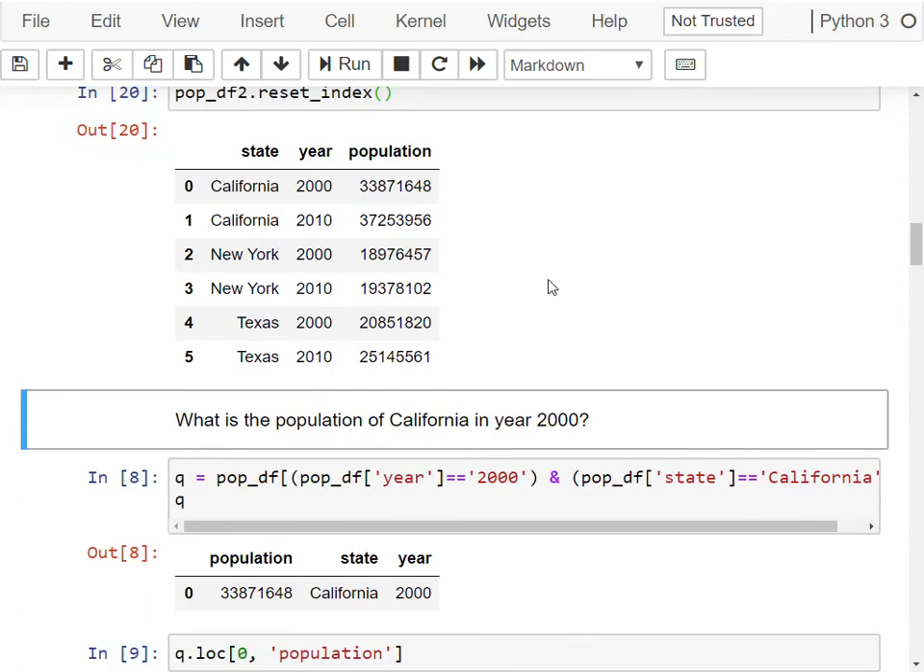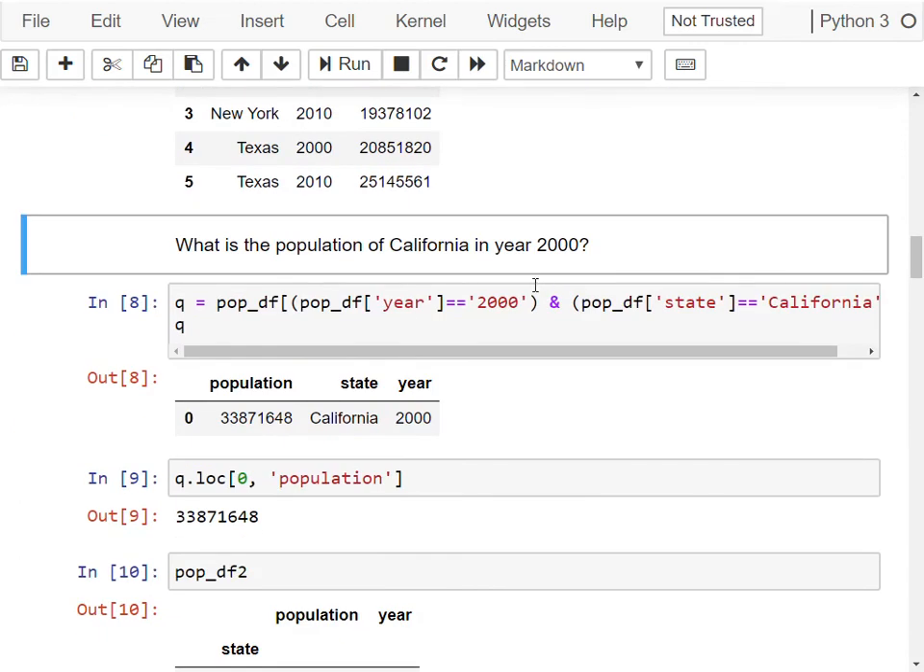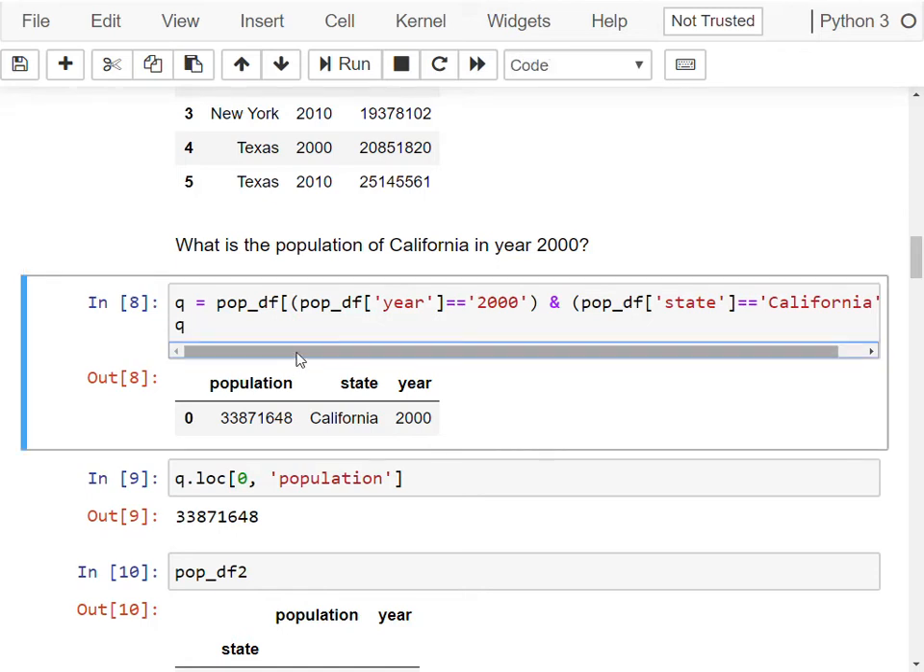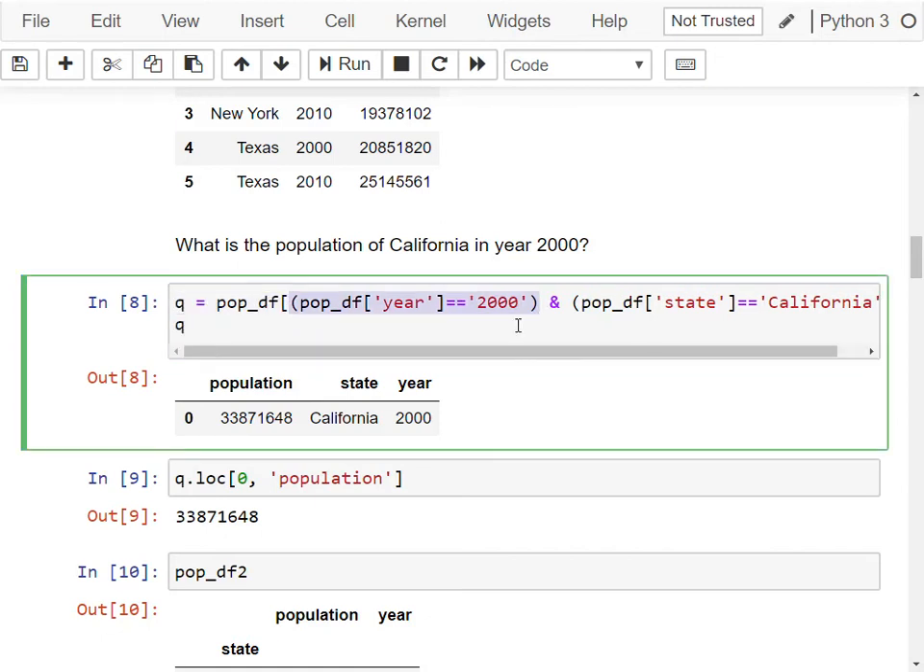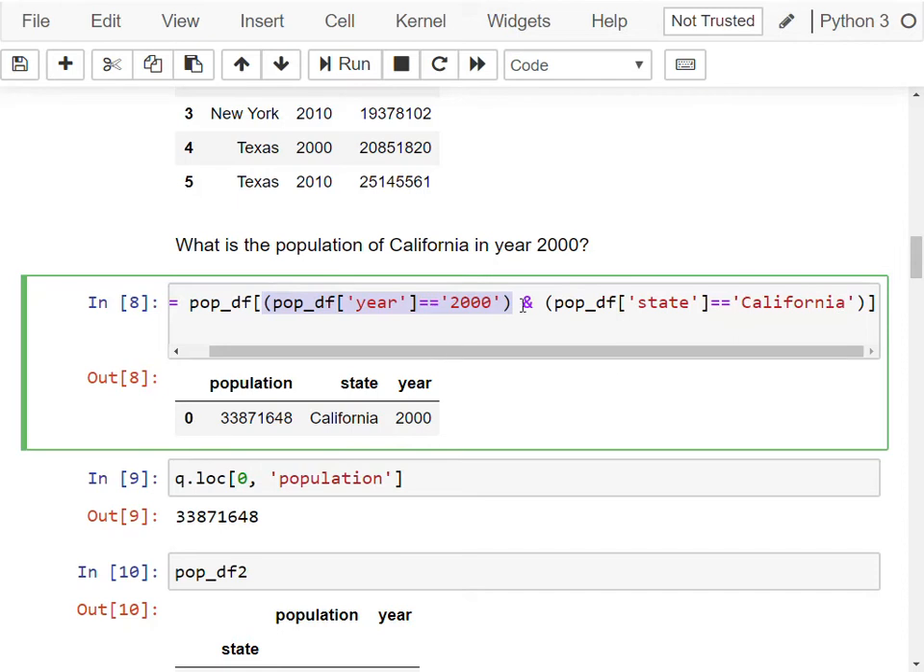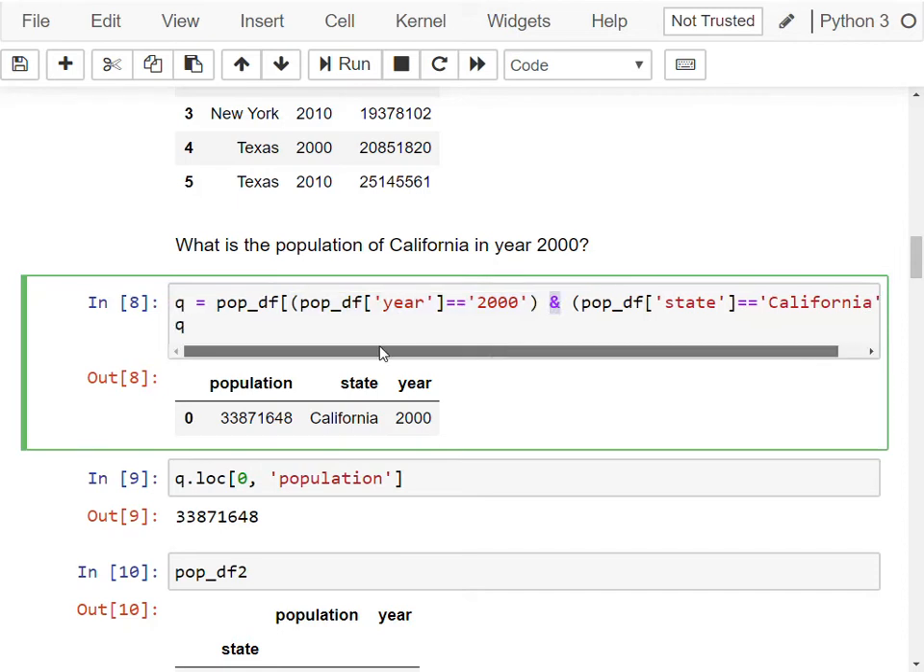Okay, let's take a look at this question now. What's the population of California in year 2000? If we have the original data frame, we need to mask because both year and state are columns. So we need to create a composite mask: year equals 2000 and state equals California, with the AND operation in between. And then we index using the mask and we get the answer.